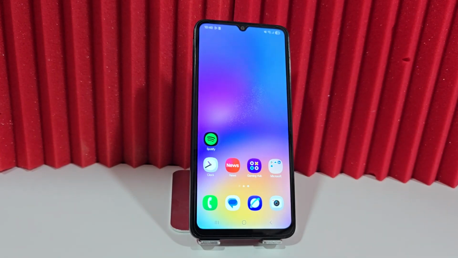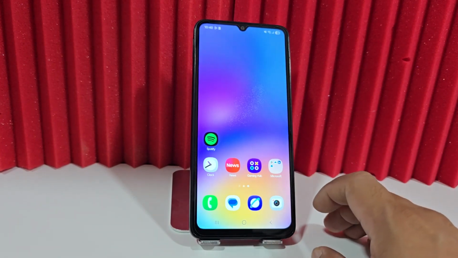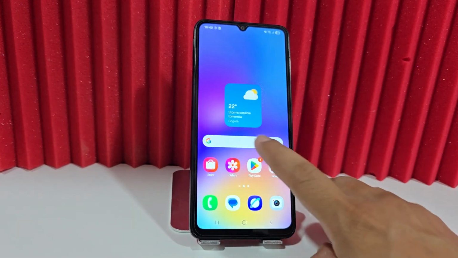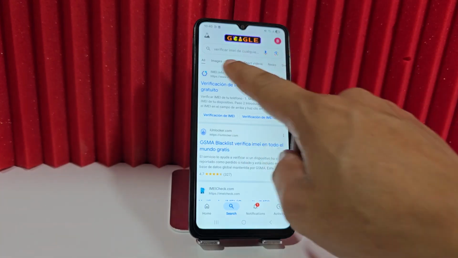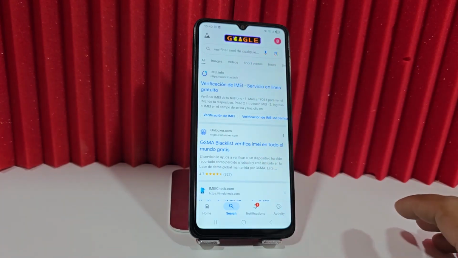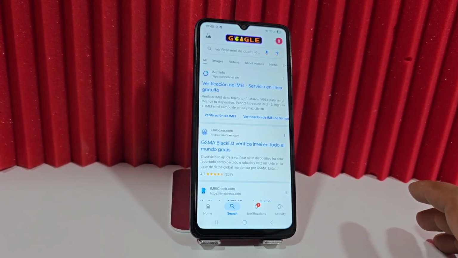Now what we're going to do is the following. We're going to go here to Google and search for email verification from anywhere in the world.